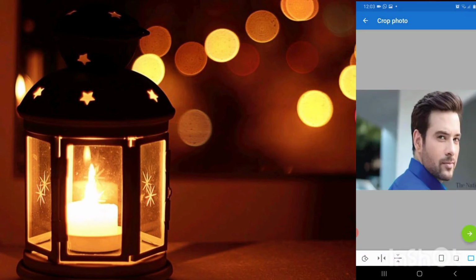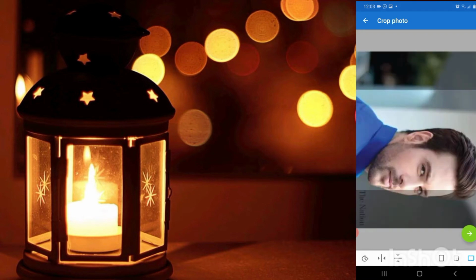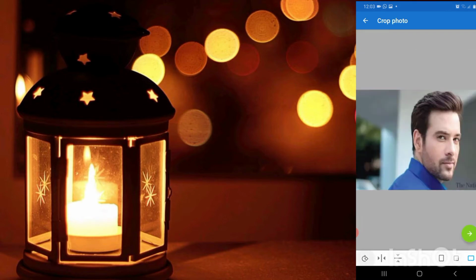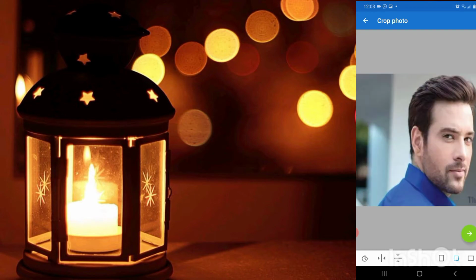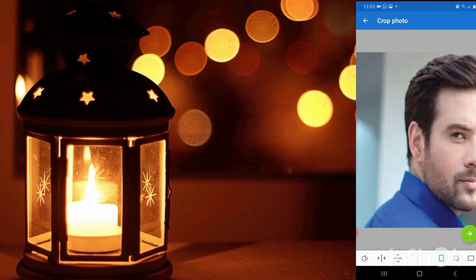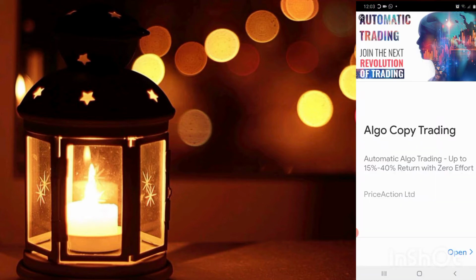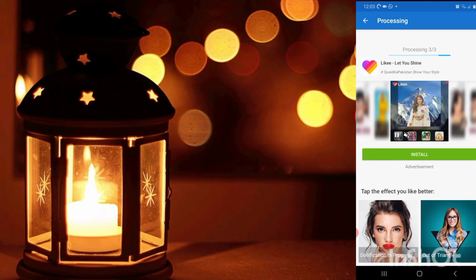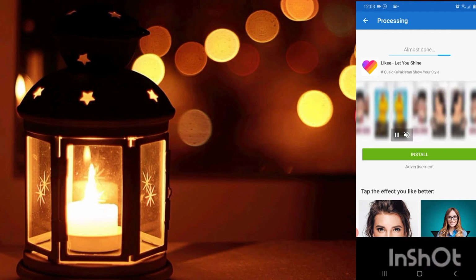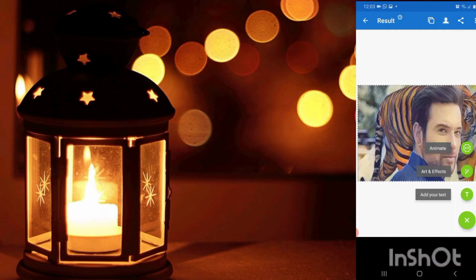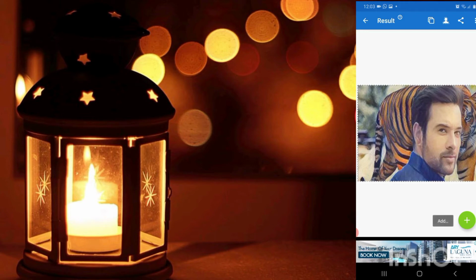Okay guys, then if you want to rotate, you can rotate this. If you want to move in this way, you can move. And if you want to zoom in, zoom out, you can do it from here. You have to click on the green icon, then it will take some time, then it will make it. Now you can see that your picture is ready.